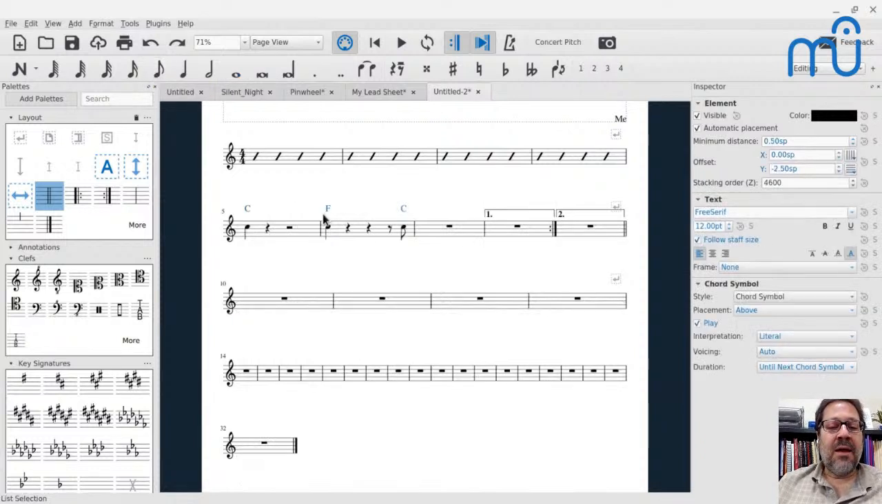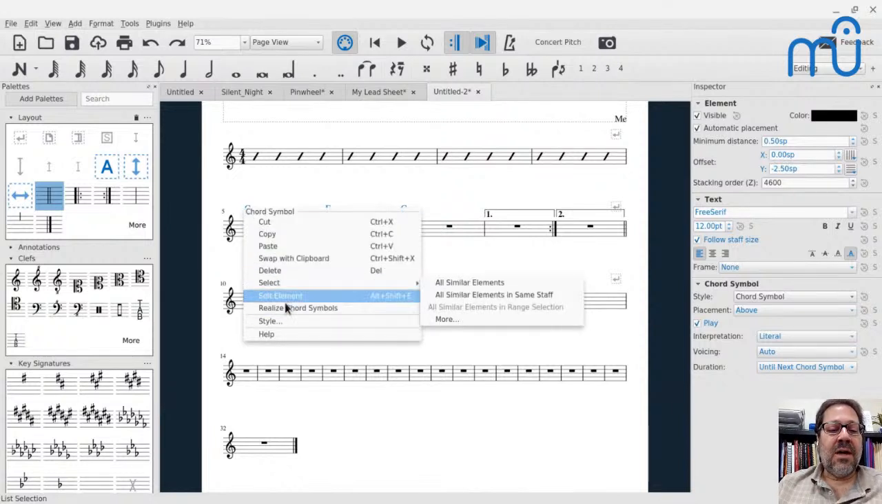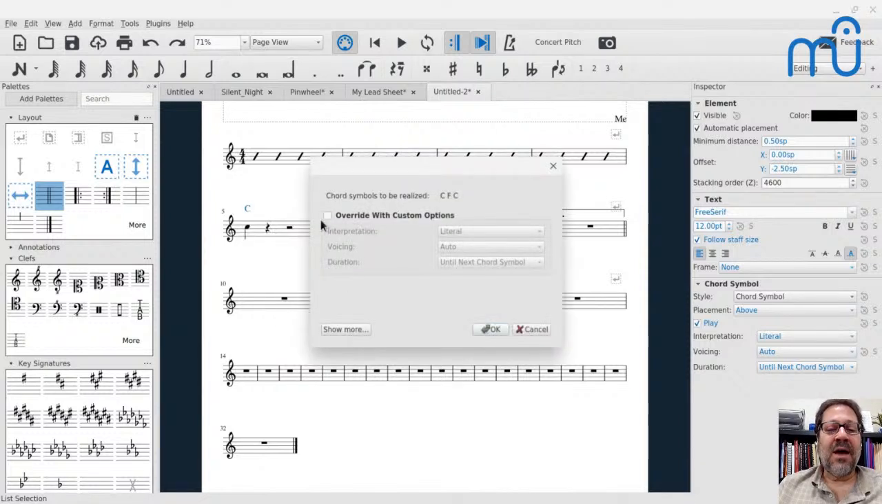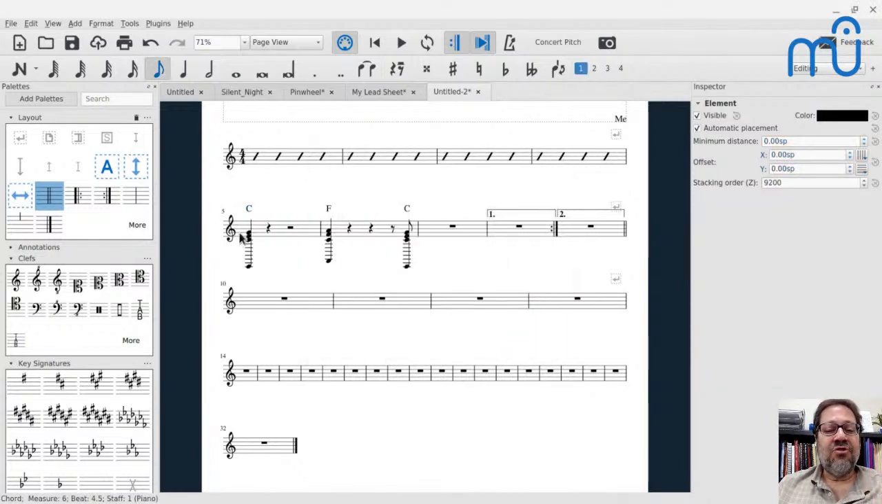Okay, let me undo that. I actually need to do something else because it's making that chord symbol last longer. I want it to only last as long as the note. So I'm going to say realize. I right click it now and say Realize Chord Symbols, and now it gives me a dialog to let me override that. And I want to say, instead of until the next chord symbol, just the duration of the chord it's attached to. And now it gives me just that.